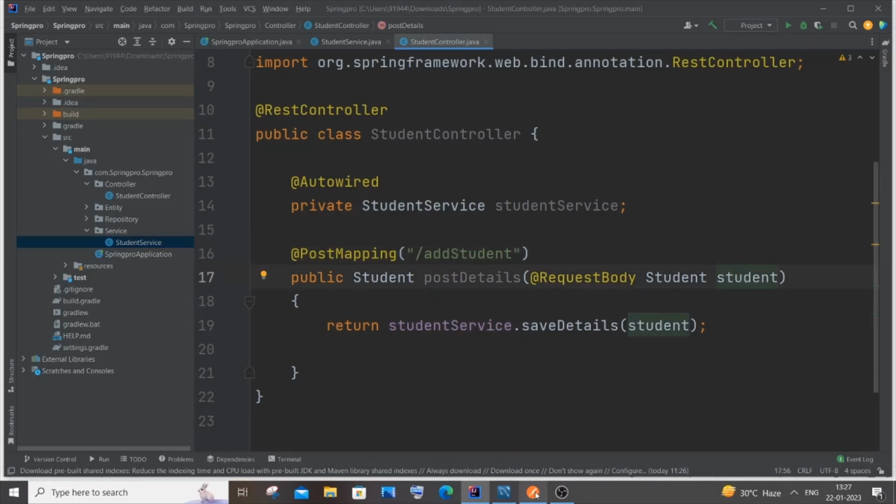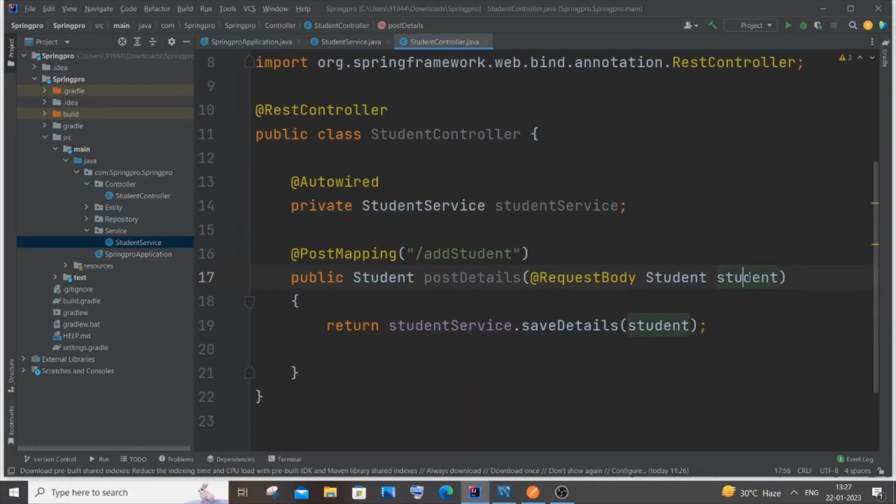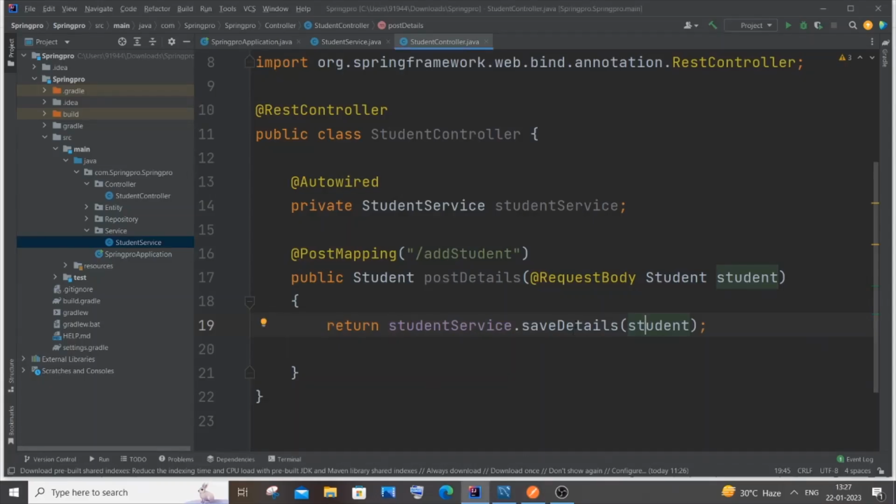So this data that we have sent over here will now be present inside the student variable, with the help of this request body annotation. After this, the student variable will have these values. It will come over here. Here you can see it's studentService.saveDetails(student). So basically we are passing all this data to the saveDetails function, which is present inside our service.